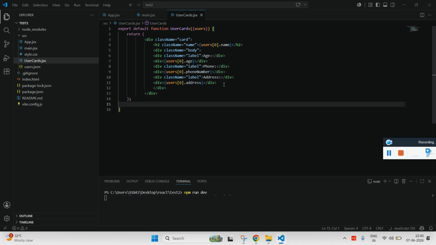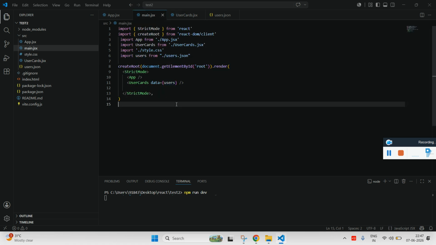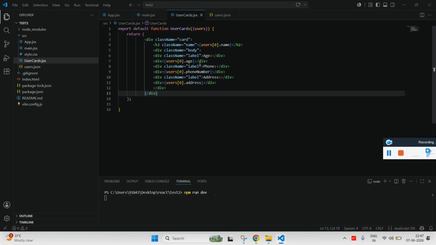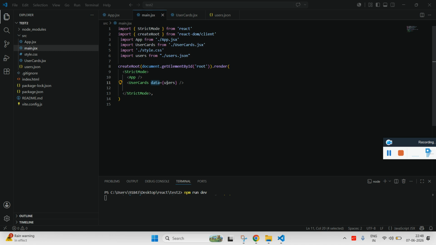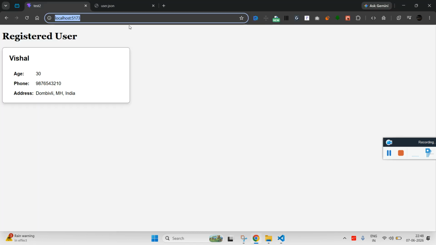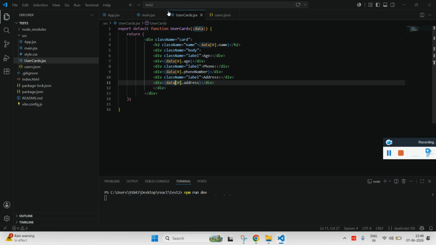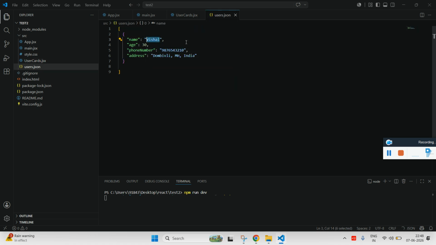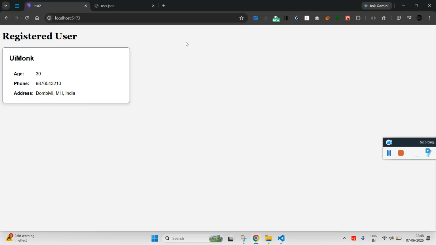actually it's not working. In the user, actually it was the key value. So we would be accessing the key. The problem is we are passing the value as users, but here we have to use the key. So when you use this key, you will see the proper data. So if I change, let's say, you should see UI monk.